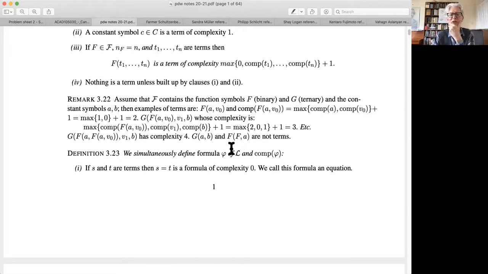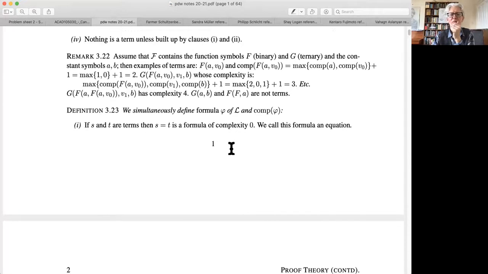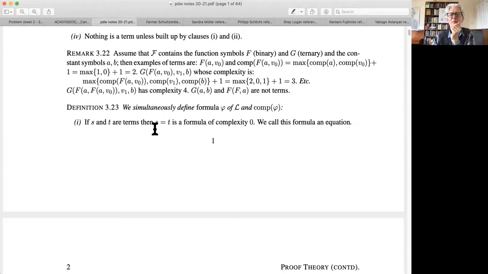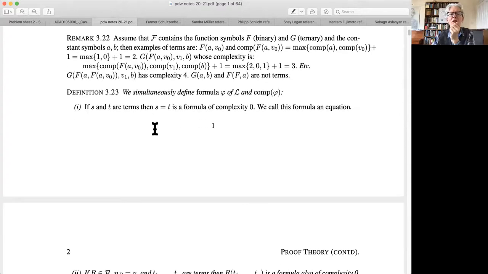Okay, now we do the same again for formulae. An equation is something that has complexity 0.